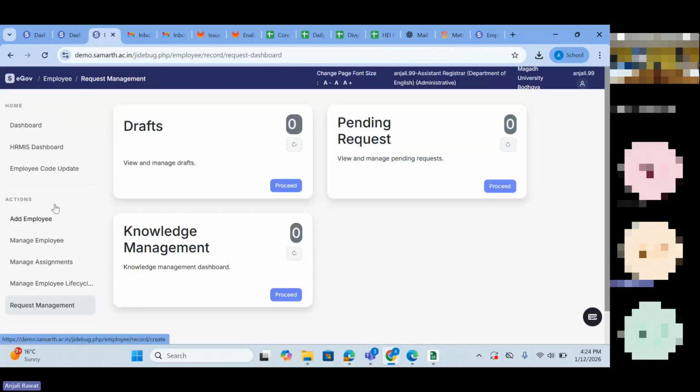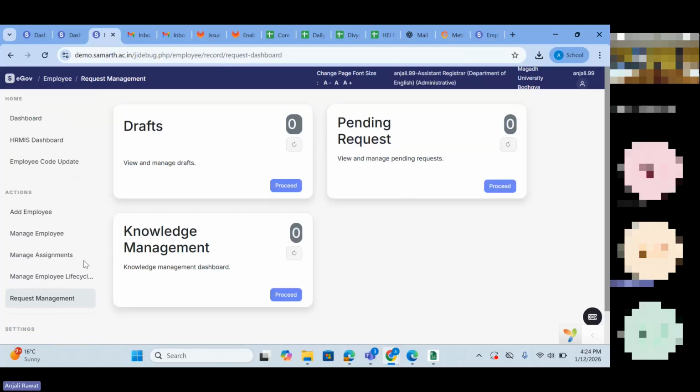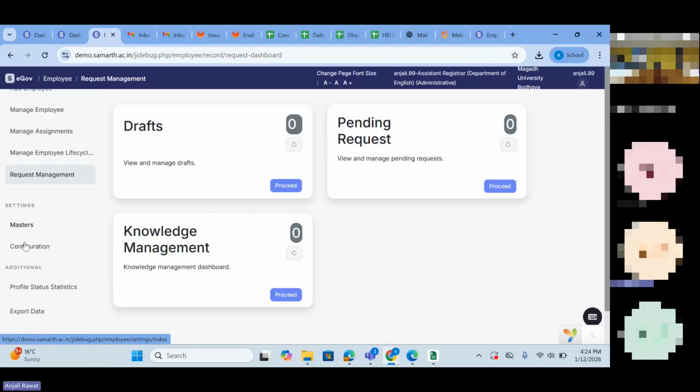Then request management. Once the employee adds the details in their profile, that will go to the admin. Admin will verify the details, and only after the verification is done by the admin, those updated details will be reflected in the employee's profile. Verification is mandatory from the admin side. This is also a later part.